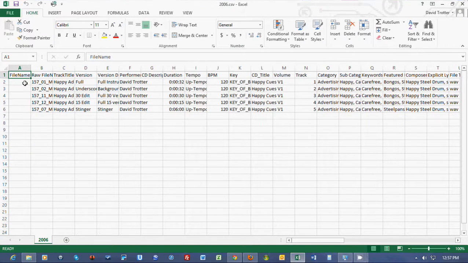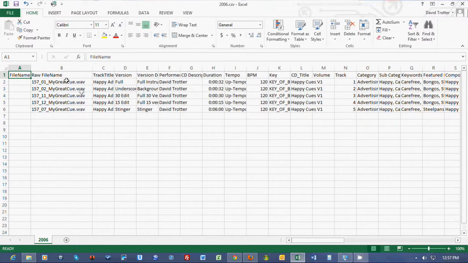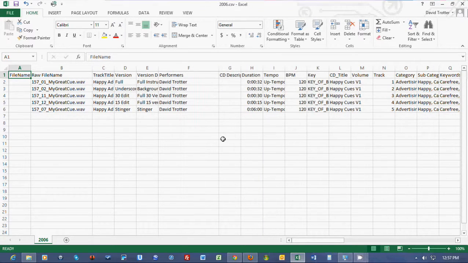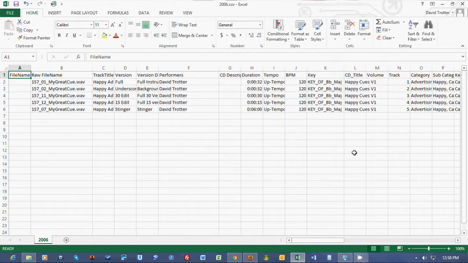The file name is going to be changed eventually, but the raw file name is 157_01, which is always the full version. You'll see the track title's Happy Ad. The version is full. The version description is full instrumental. Now, here's interesting. The performer is David Trotter. CD description, we don't have anything in there. It tells the duration. It actually sees the durations. Remember, I had to type in 6 seconds. It tells me it's up tempo. Its BPM is 120. It says it's in the key of B flat major.